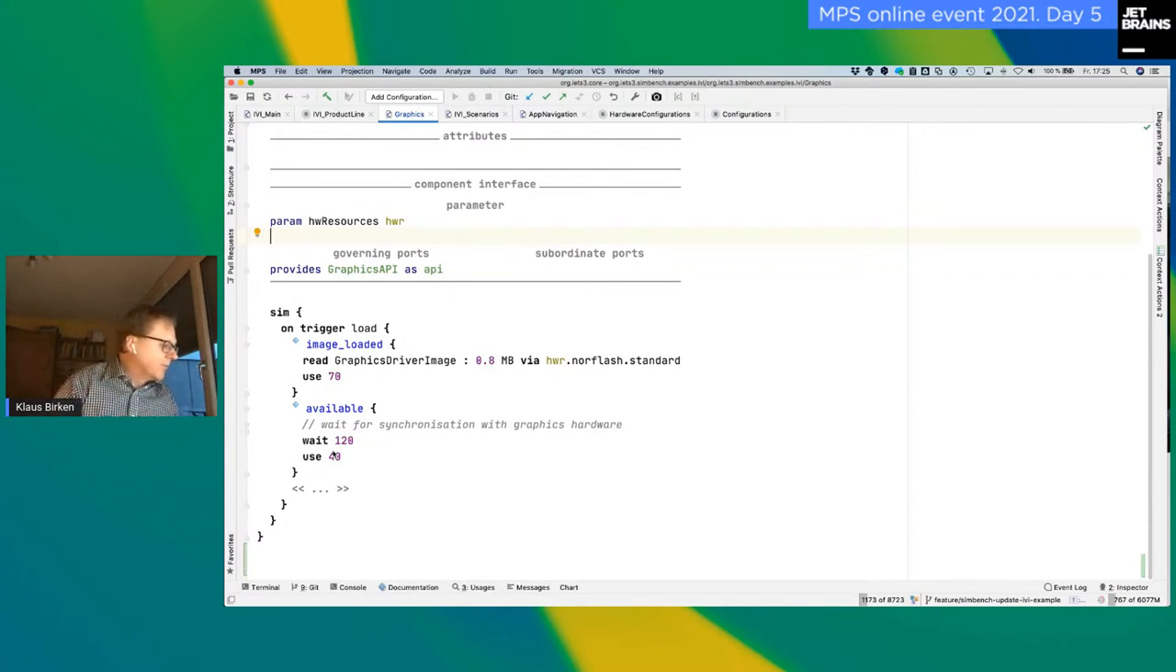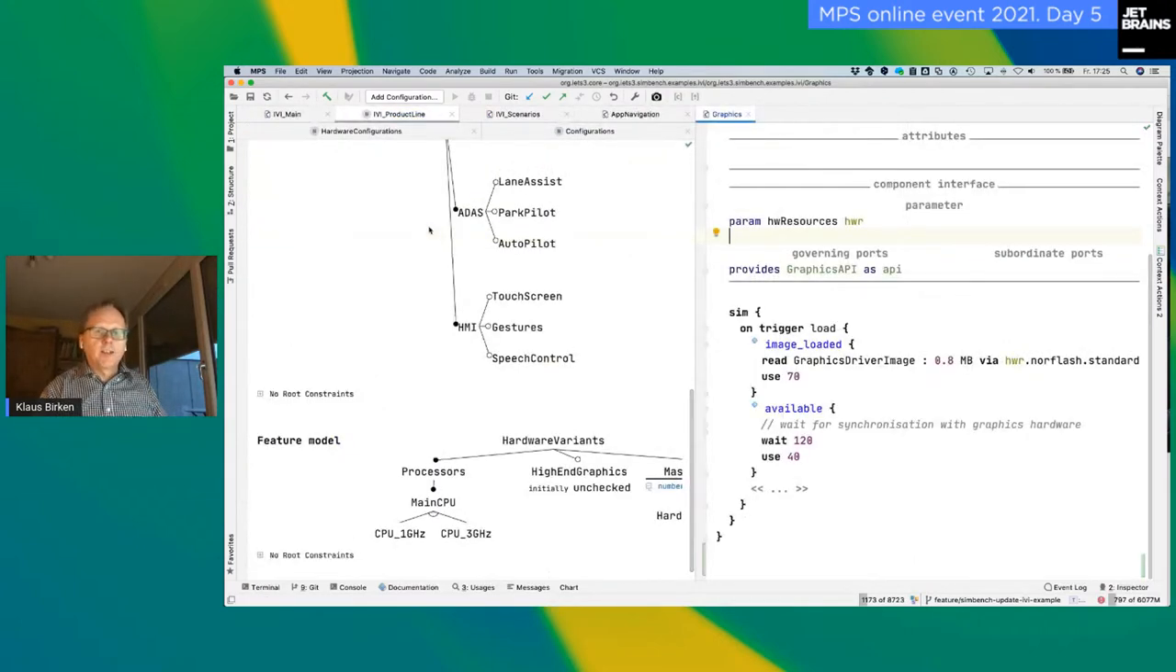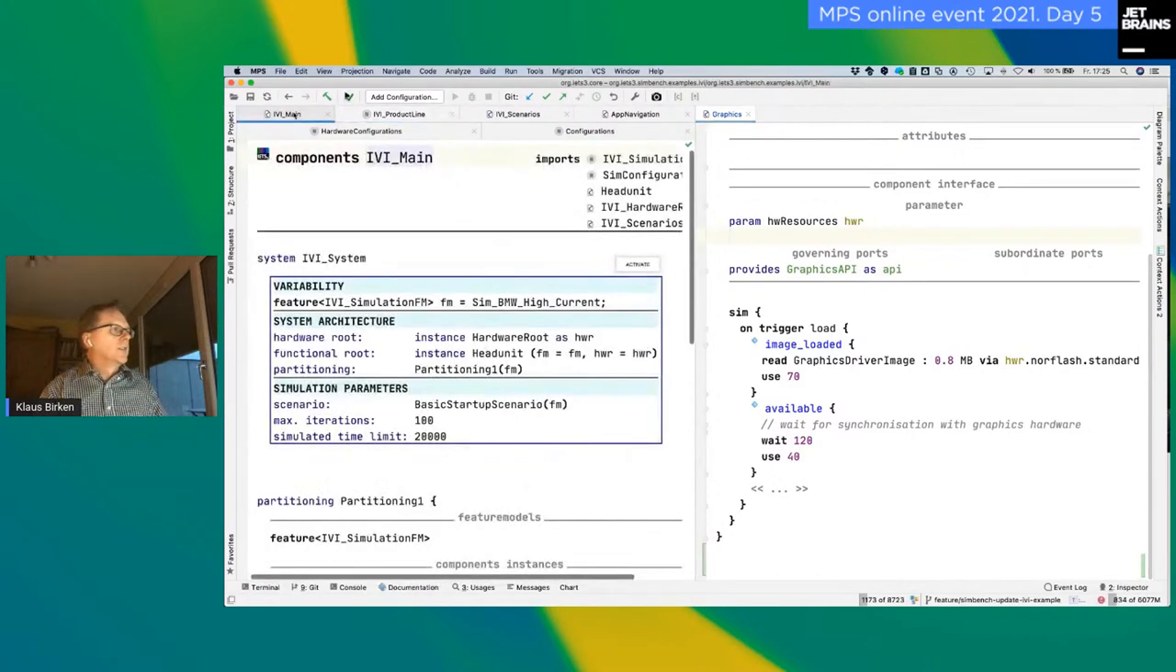Now, our system consists of many components, not only this graphics, but maybe 50 other components. So I think in this example, it's about 30 to 35. In a real world system, you will have a couple of hundreds of components. Okay, but now we want to understand how this would work in real time. So let's put this on the right hand side and let's look at this item here.